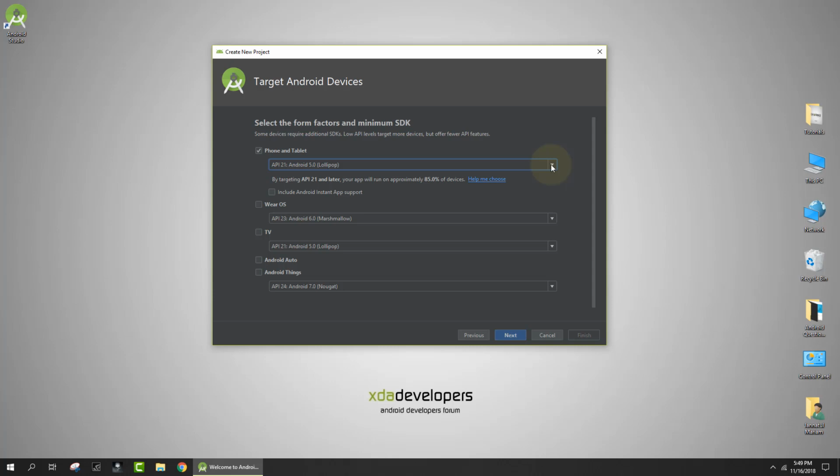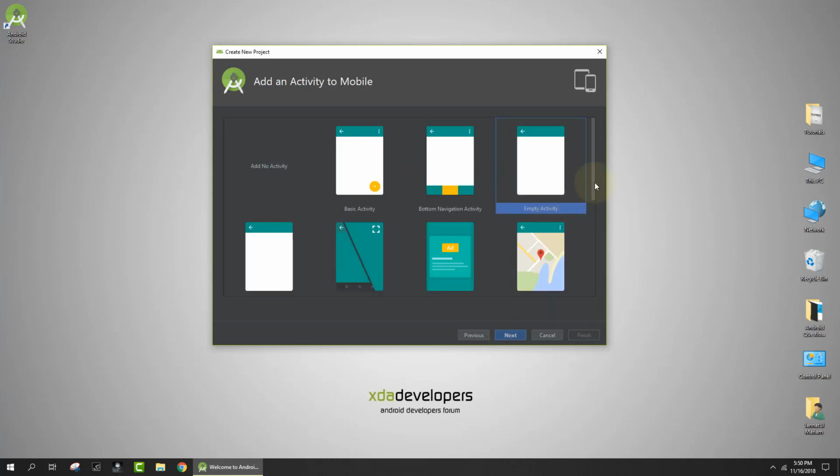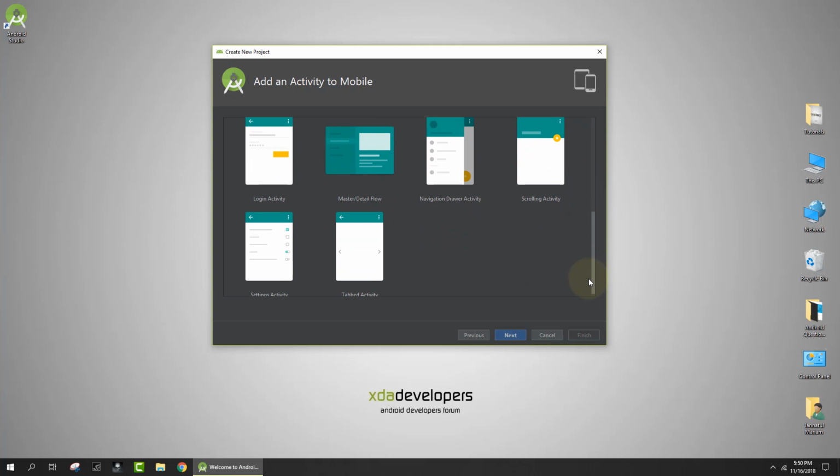Now in our case, since we are very beginners, you don't have to worry about that. I'm going to just choose Android 4.4, and you can choose any of these at this point. It doesn't really matter at the moment. Alright, so now the next thing is you press next, and here you will be provided with different activity options.